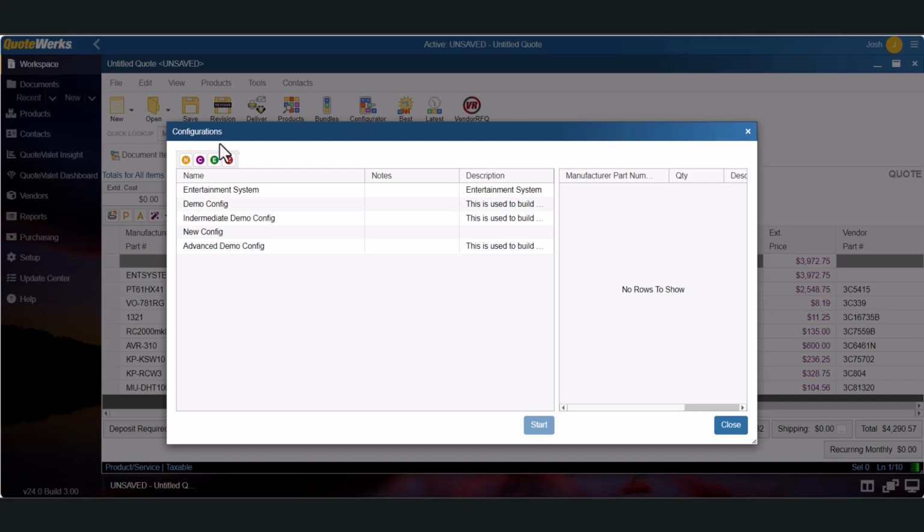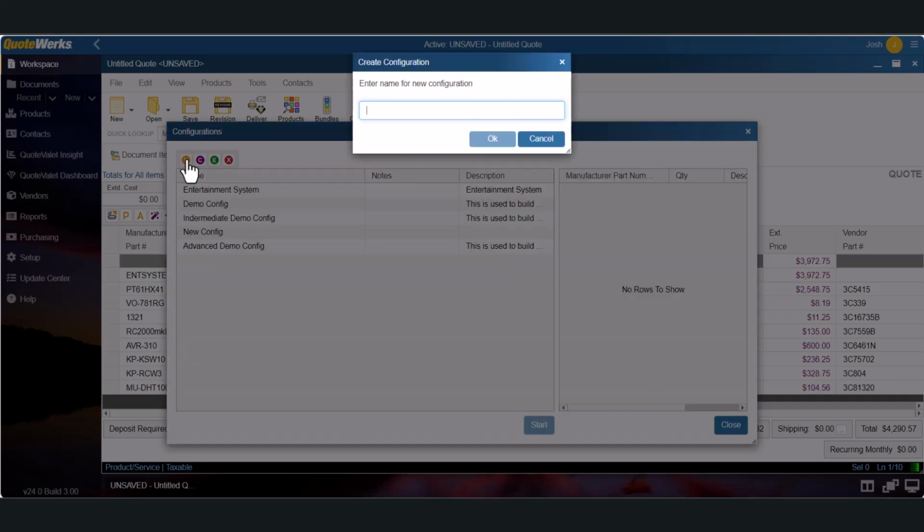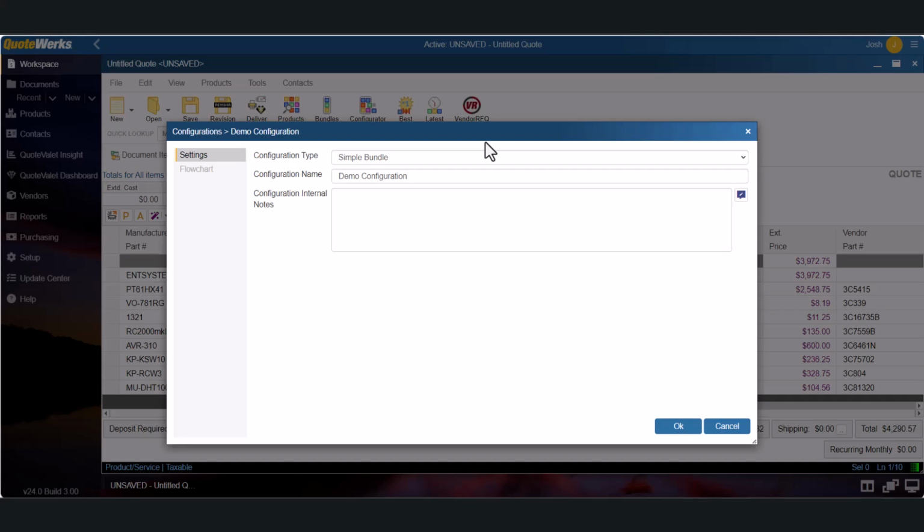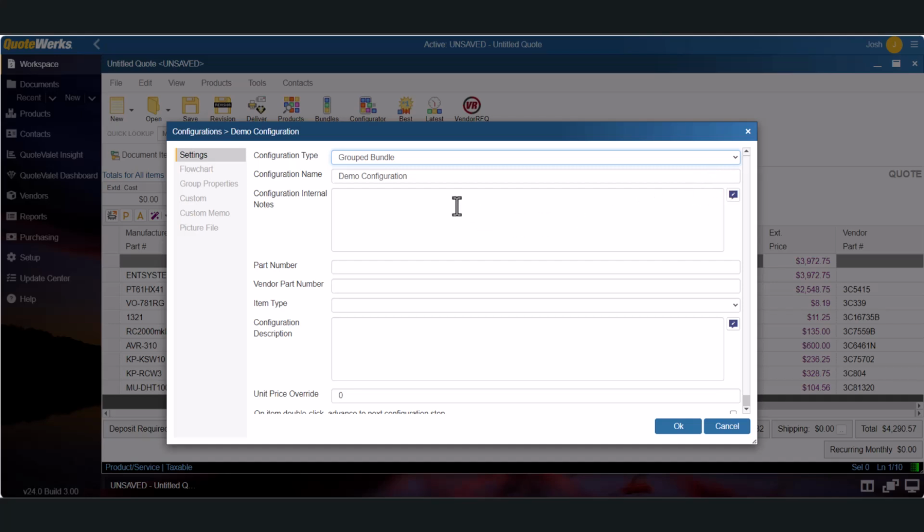Here, to create a new configuration, you'll select the New button in the top left. After giving your configuration a name, you'll be asked whether or not you want to create a simple bundle or a grouped bundle. For the purpose of this demonstration, we'll be creating a grouped bundle. You'll be asked to include some internal notes. You'll also be asked to put a part number. You could also include a part number from your vendor if you have one, a line item type, and the configuration description of what will be listed on the line item when you add this particular bundle to a quote.